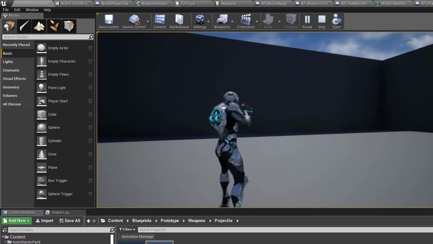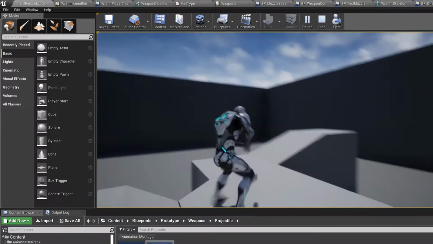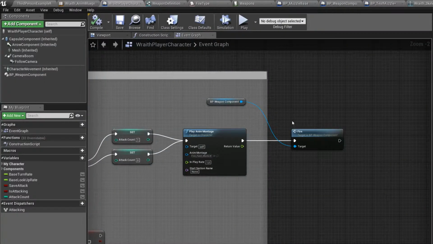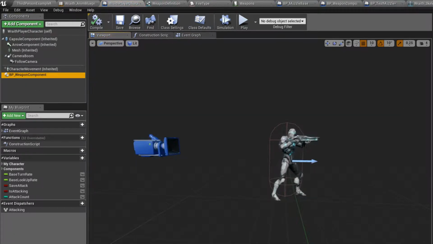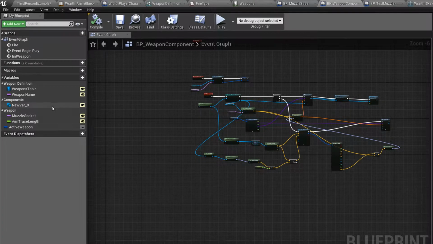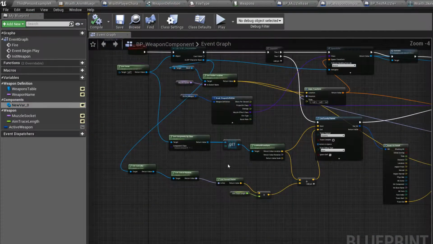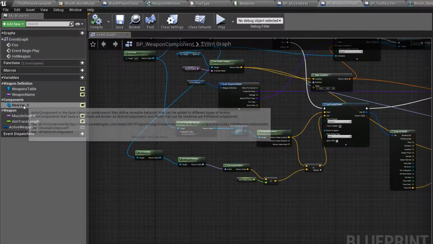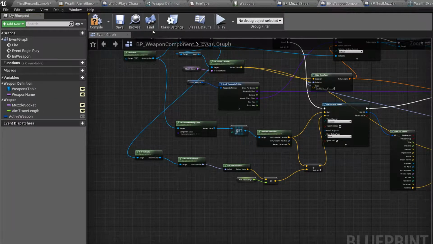Right now I've implemented this as its own actor component. I can show you how this looks. On the character, I have my own weapon component, and this weapon component has some exposed variables. I'm not sure what this one is. I forgot to change the variable name, I believe. Not sure if this is actually being used. No, doesn't seem to be the case. So let's get rid of this.